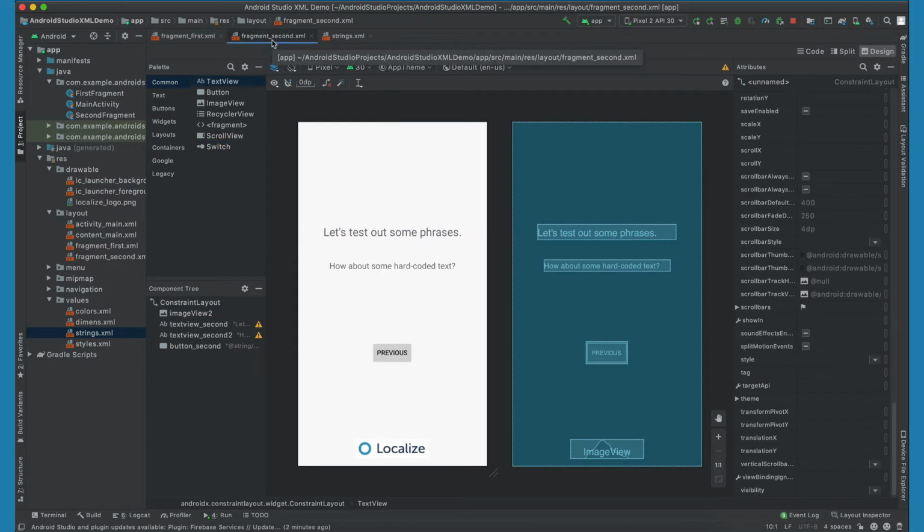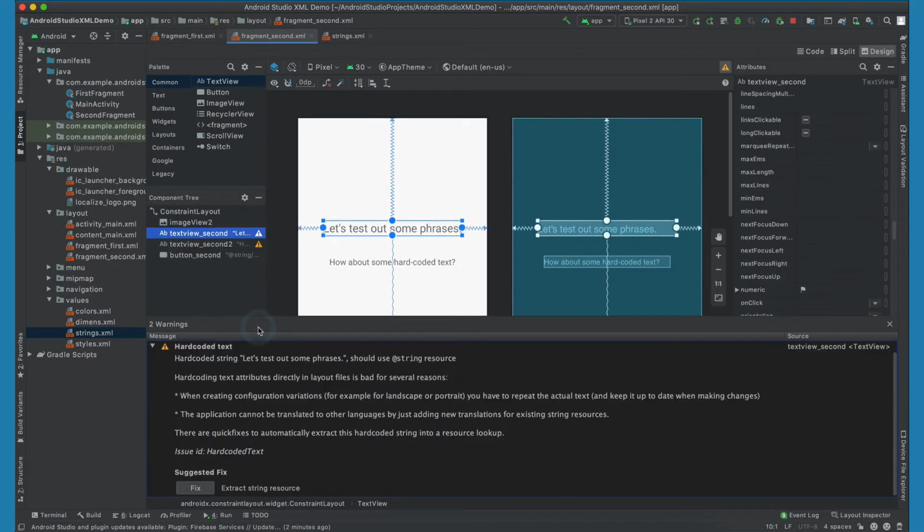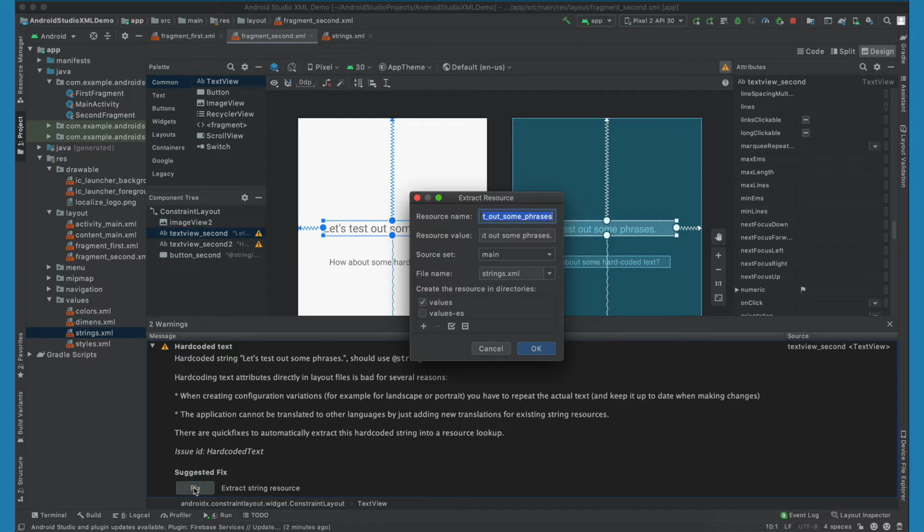but in the second page there are some hard-coded strings. Let's fix those. You can either do this in design mode, or you can edit the strings directly in the XML files. Use whatever method you are comfortable with. For this demo, I'm going to click on the warning icon in the component tree. In the message window, click on the Fix button.